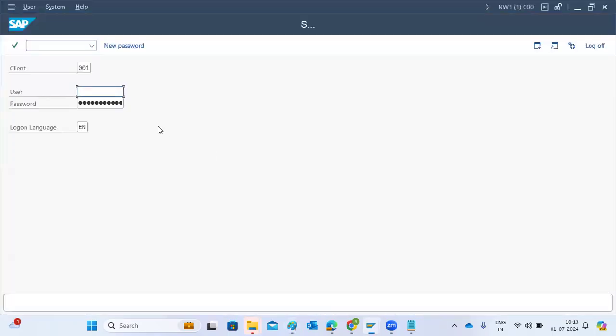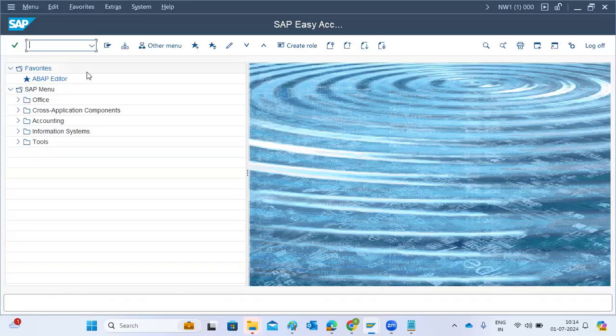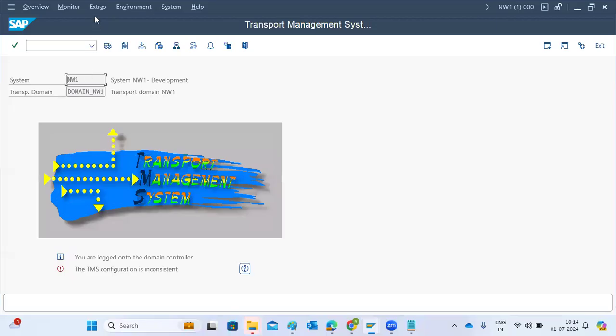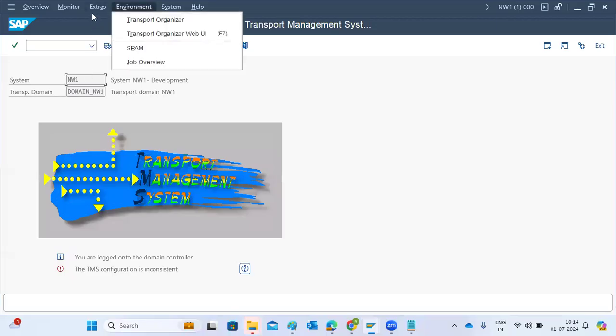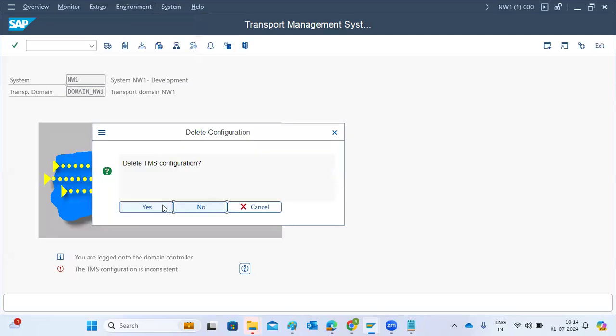Suppose NW1 is the domain controller, then we need to log into the NW1 system with any user ID and password. Then go to STMS. The configuration is already there here, so delete the configuration first.